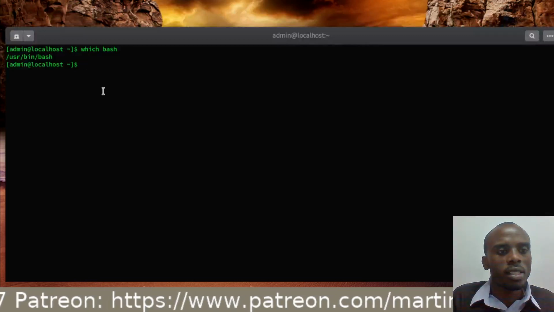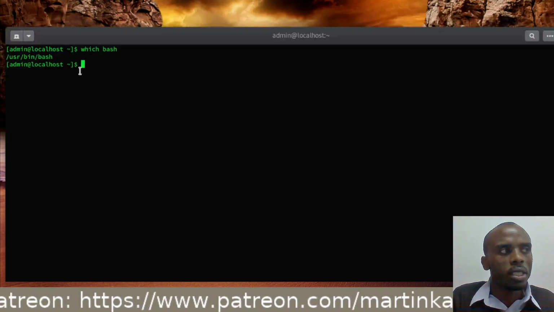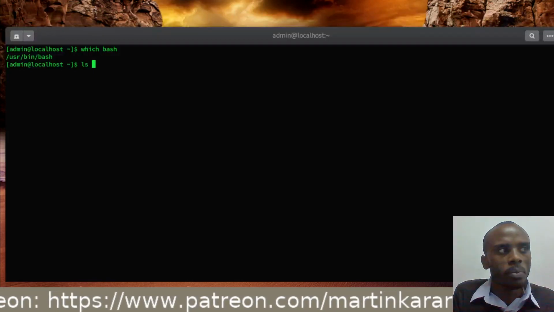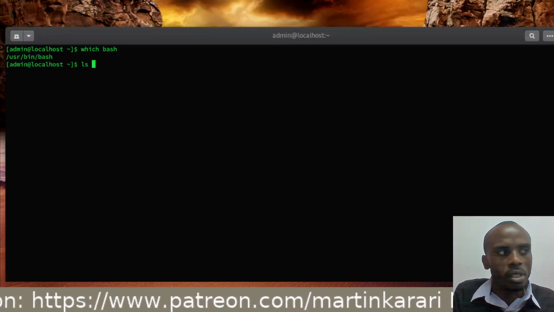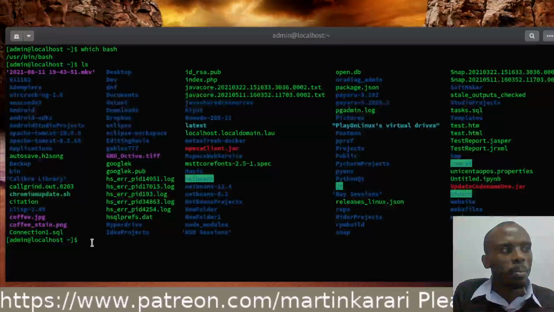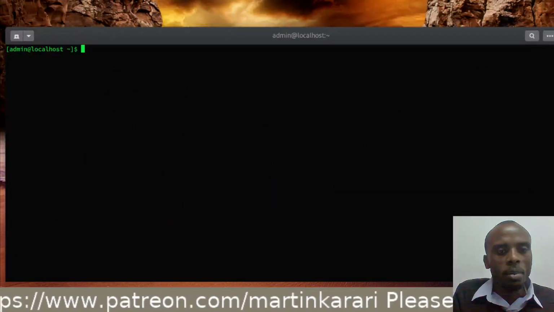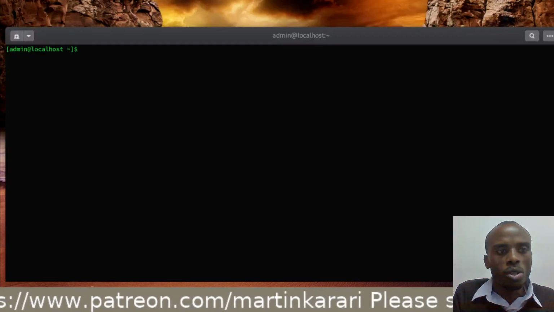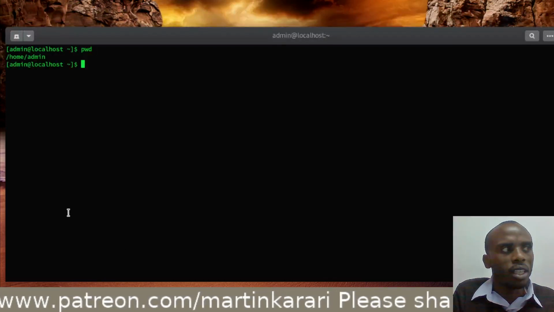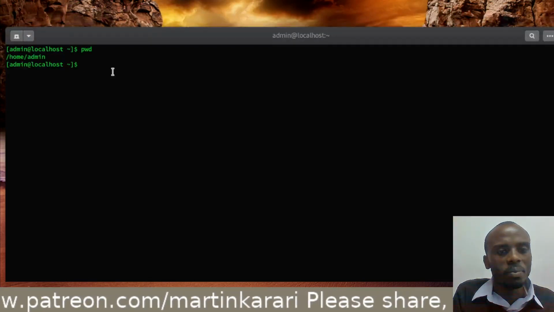For instance, to list the content of the current directory, you use ls. Okay, ls, that is for listing, and we can enter and see. You can see I've listed the content of my current location. That is ls. To know where I am in my machine, that is the location, we use pwd, that is print working directory, and you can see it tells me that I am in the location home admin. Okay, are we together?